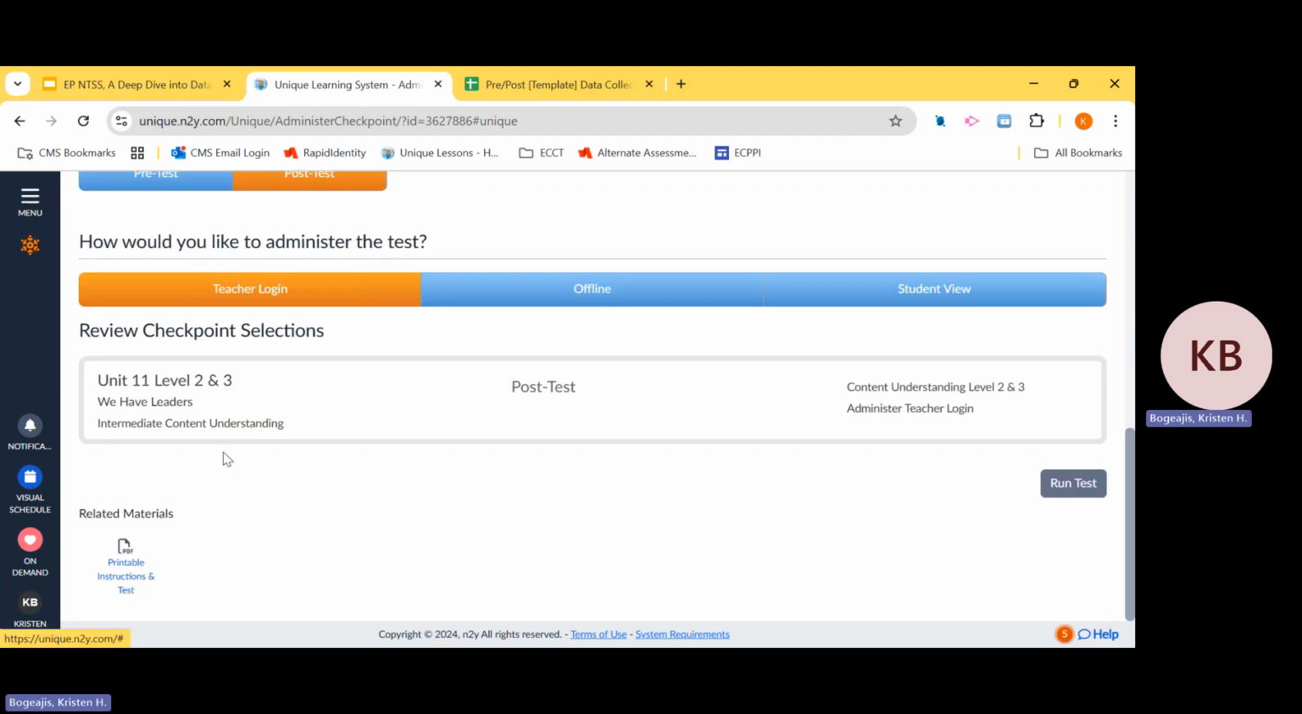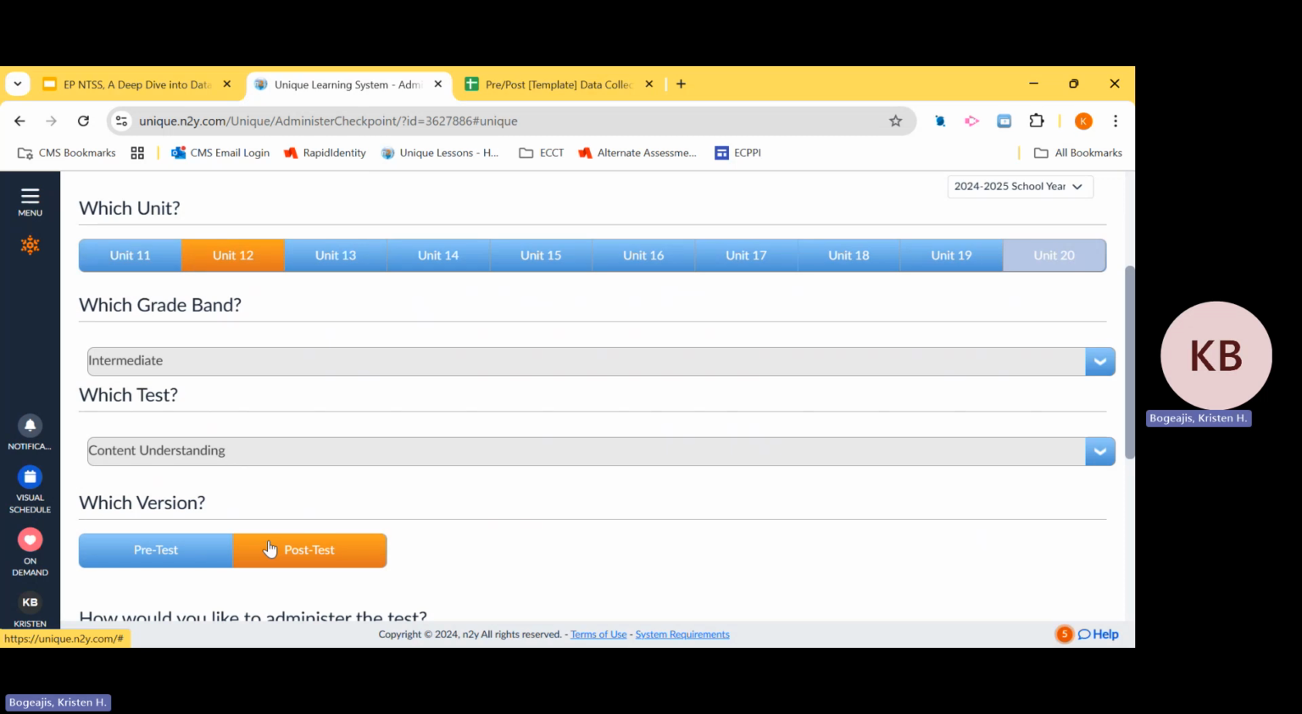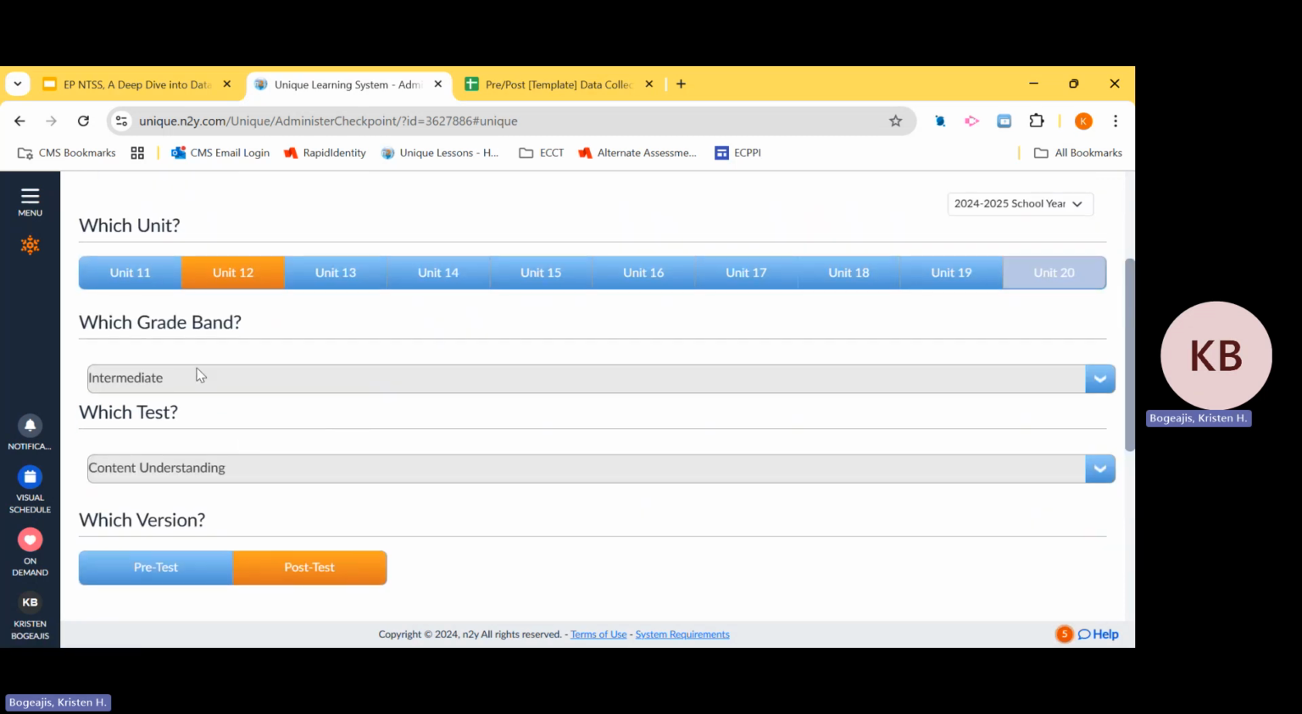Okay, let me use lesson 11 as an example here. Let's use lesson 12. Okay, so you're going to choose the grade band that they're in. So preschool, elementary, intermediate, middle school, or high school. And that's going to make sure that they have the correct assignment.